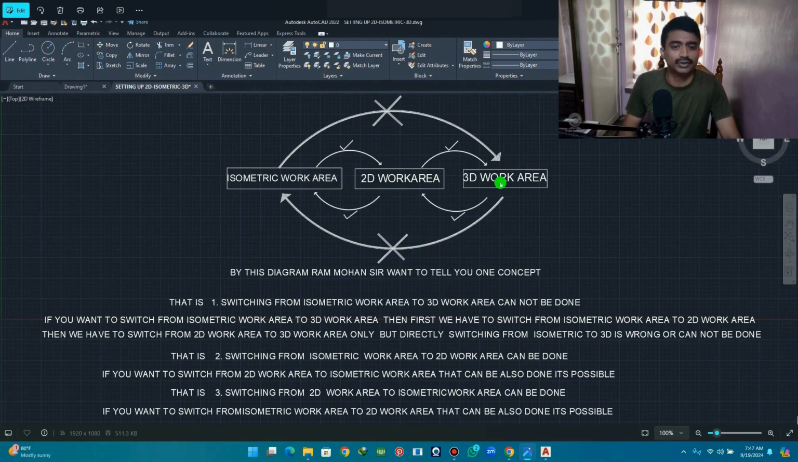Now we want to jump to 3D. In order to jump to 3D, where should we be? We should be in 2D only. First we have to set 2D to go to isometric, and also to go to 3D. That is why AutoCAD is widely famous for 2D only. Isometric and 3D are just supporting basic concepts available in AutoCAD.